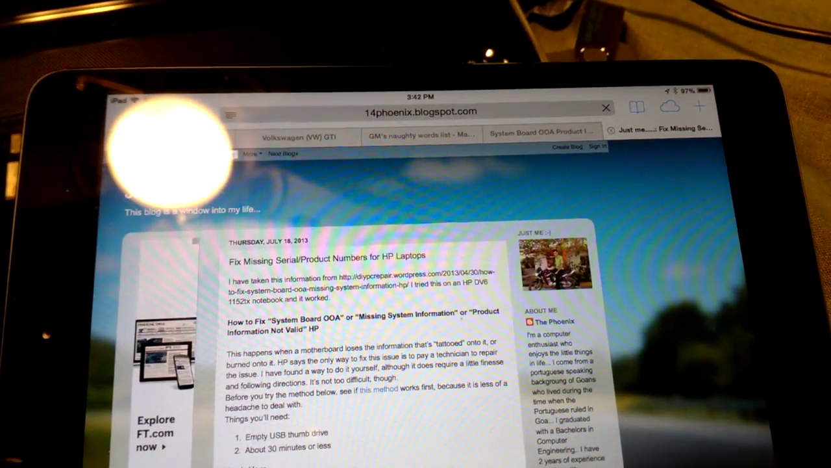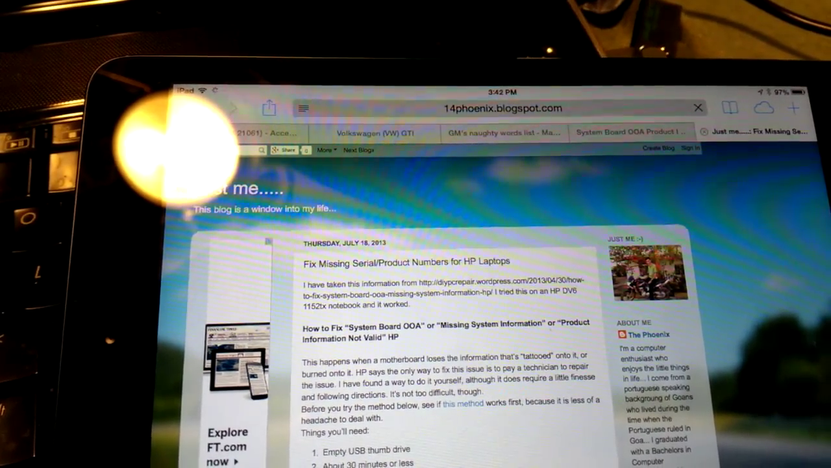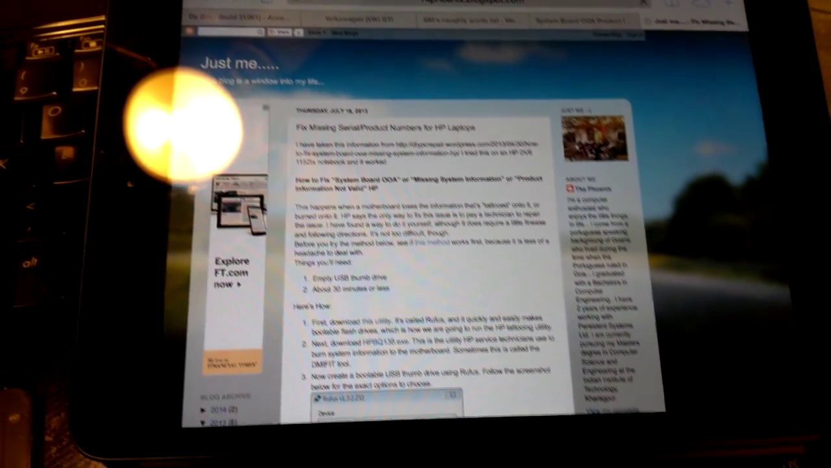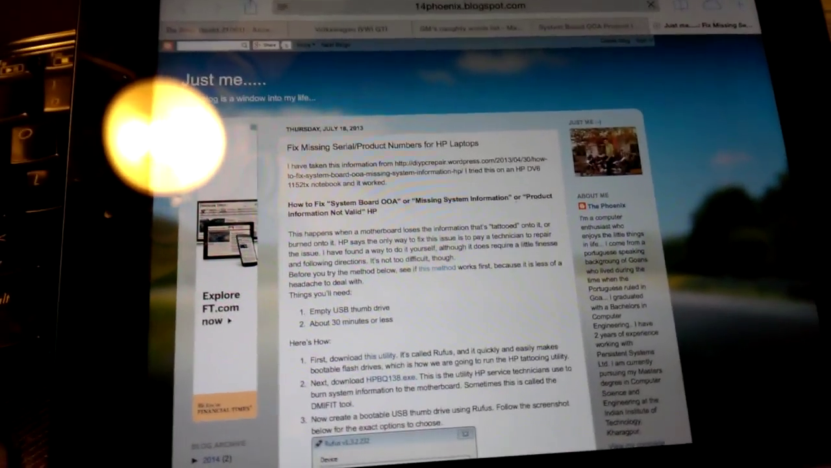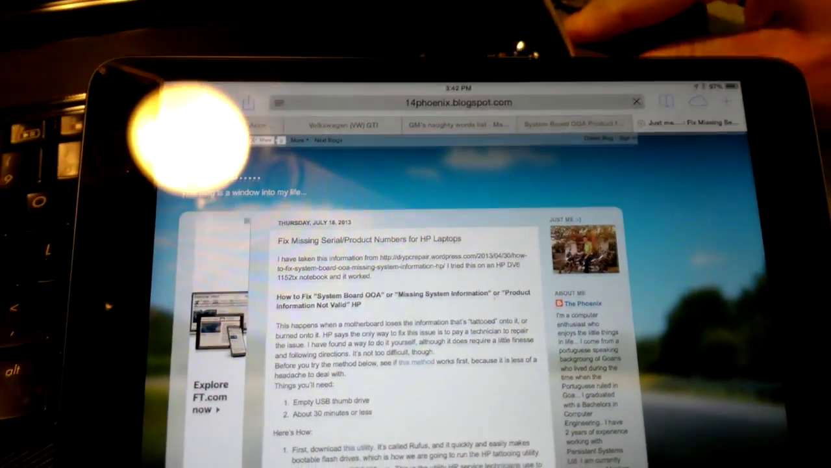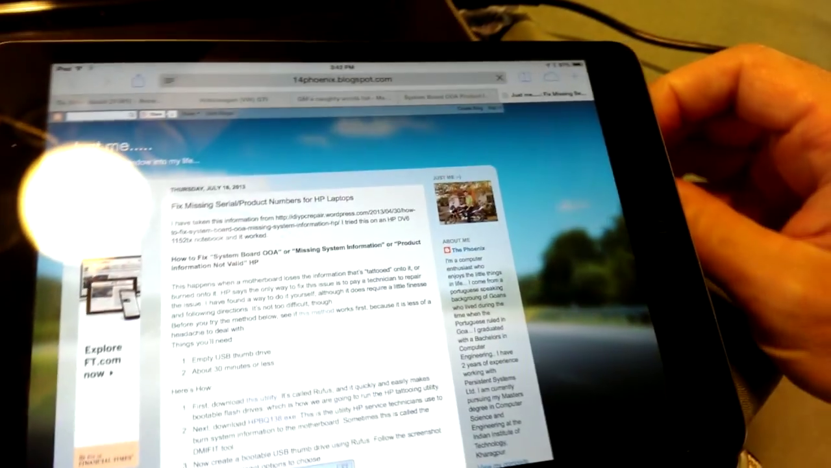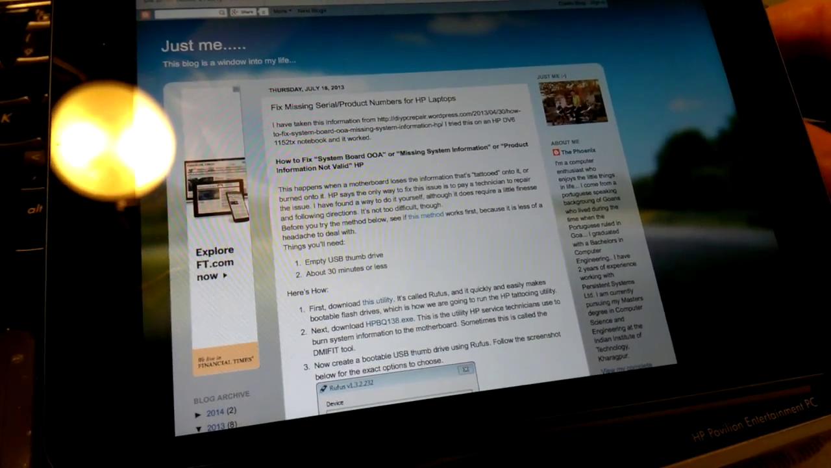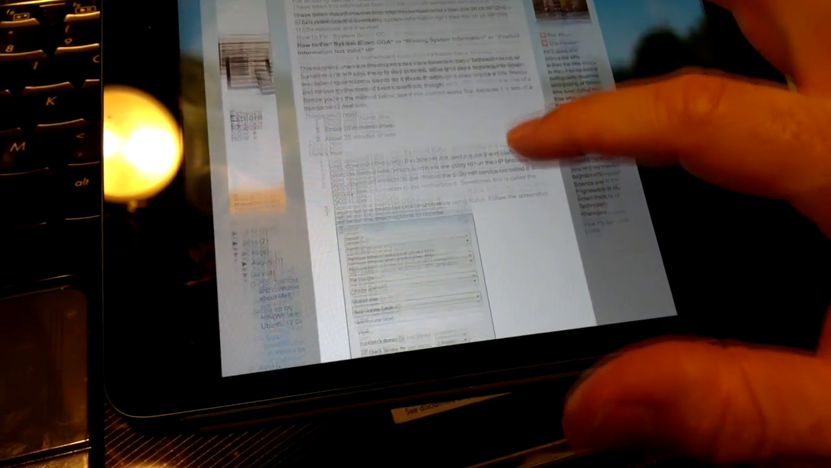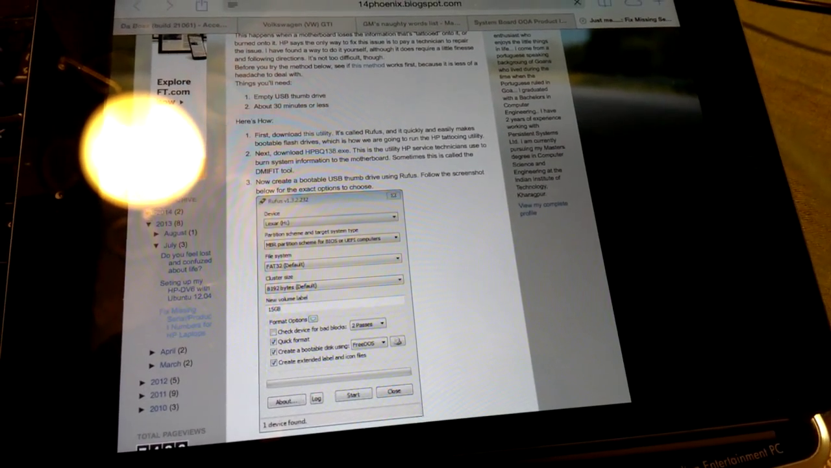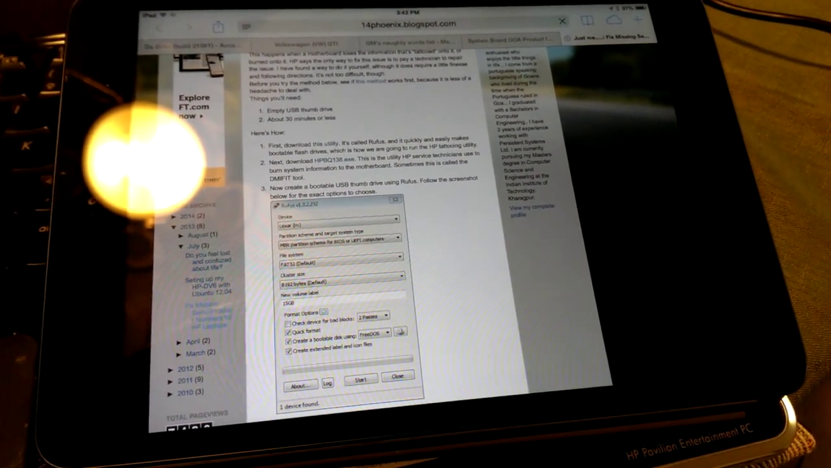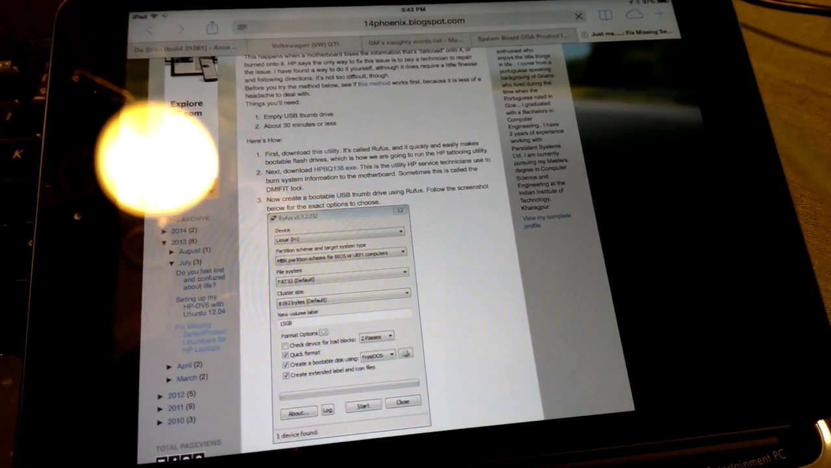This guy's blog was definitely the cleanest. I don't even know who he is. It's 14phoenix.blogspot.com, and he had the same problem that I'm having. The solution is this: you take a regular thumb drive, doesn't have to be a huge one, and format it to be a Windows 98 disk. On his blog he tells you where to go to do that. There are some tools out there. I didn't use exactly what he said, but I had my own way to do that. He points you to a tool called Rufus to format it into a Windows 98 boot drive.